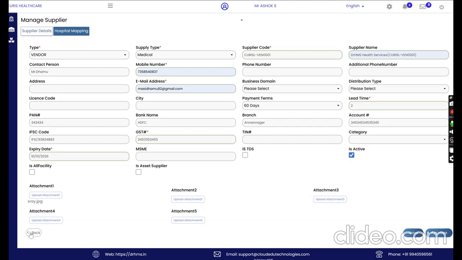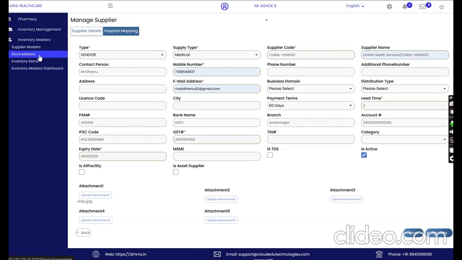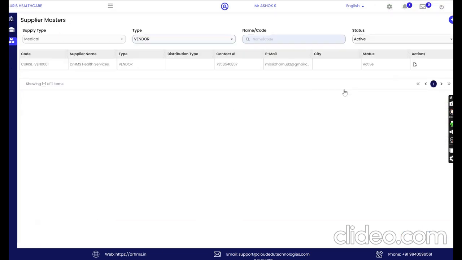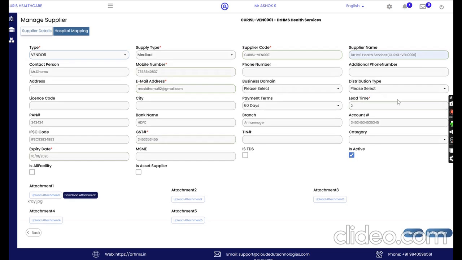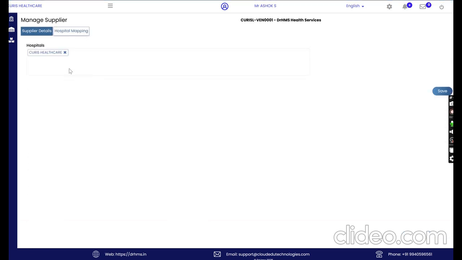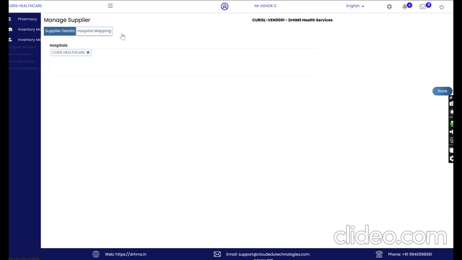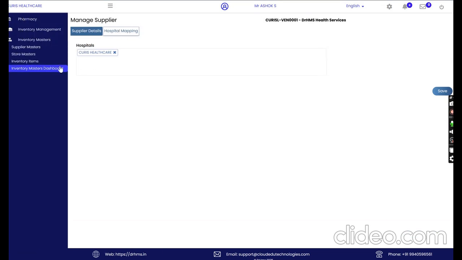once the supplier is onboarded, you can go to the supplier masters. Then you can see the suppliers here, and if you want to modify the supplier, you can modify the supplier master. And this is the hospital mapping. The supplier can be assigned to whichever hospitals. That is the first step.